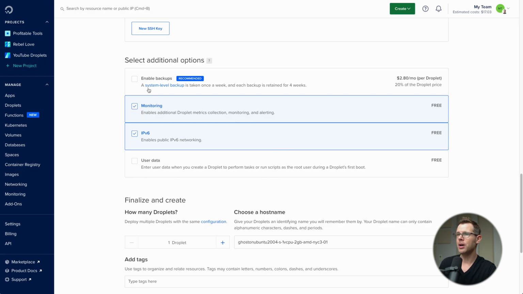And you could think about enabling backups. Now, this is an additional cost. You can see that they recommend it because it's an additional cost. But basically, what it's going to do is make an automated backup of your entire server once per week. So if you're coming from a world where you have automated backups of your website, this is something that you need to take into account.